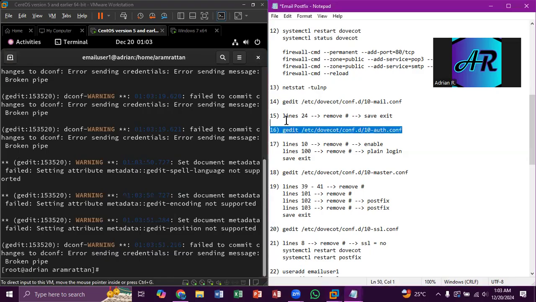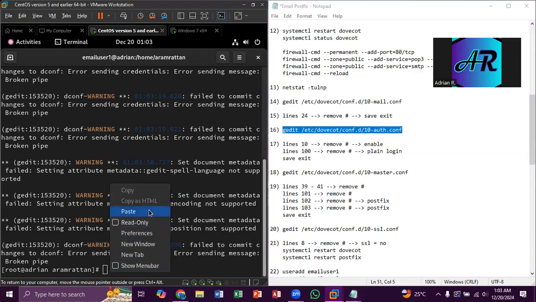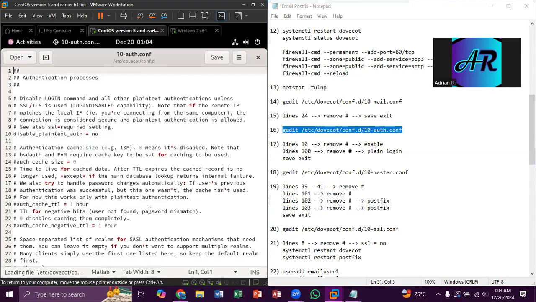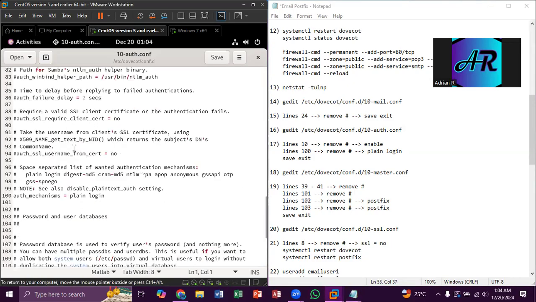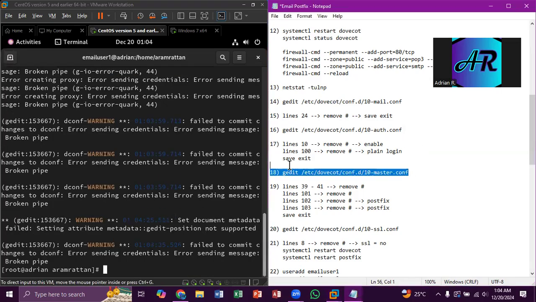Now we go to the auth.conf file. And here on line 10, disable_plaintext_auth equals no. So we basically enable it. And we go to line 100 and remove the hashtag and set this to plain login. Next, we want to gedit the master.conf file. So save that and exit.